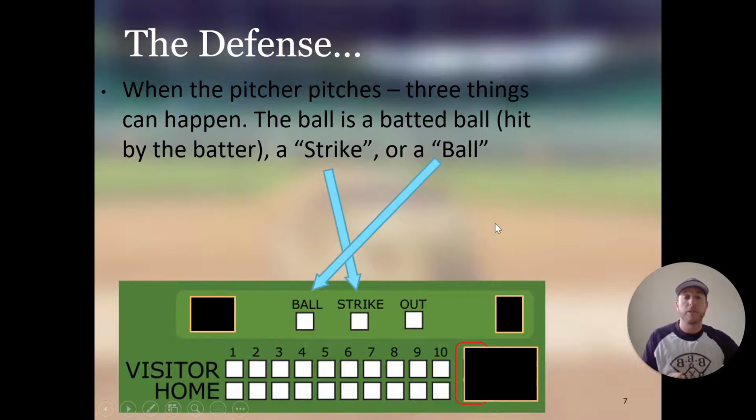When the pitcher pitches, 3 things can happen. The ball is either a batted ball, which is a ball that's hit by the batter and the defense tries to play it and get it out. It is a strike, or it is a ball. So it's a strike or a ball. And we're going to go over that in a little bit. But those are the 3 things that can happen when the pitcher throws the ball. It can either be a batted ball, it can be a strike, or it can be a ball.